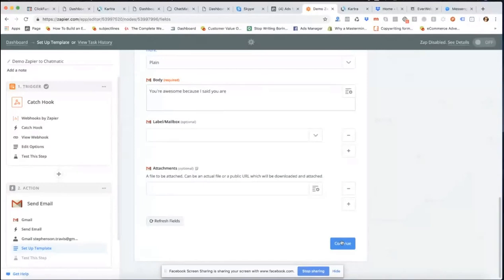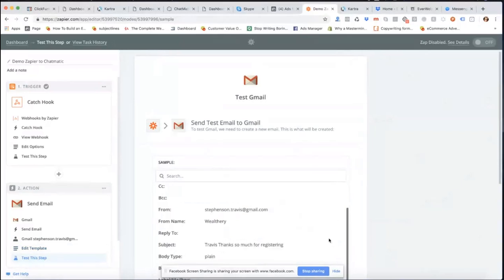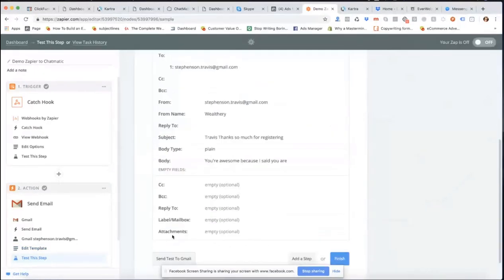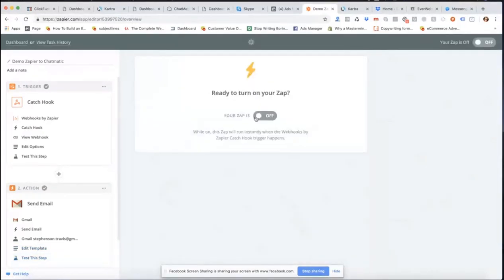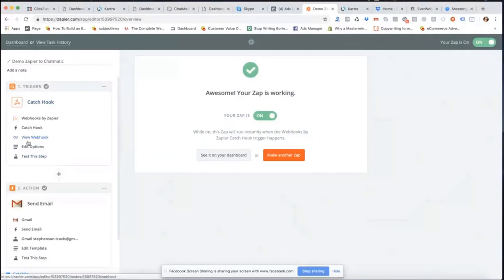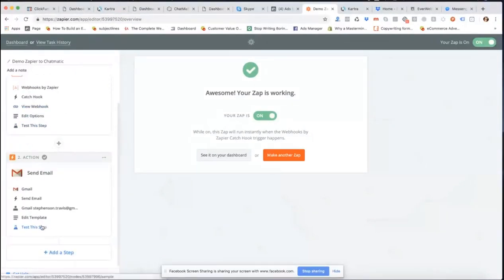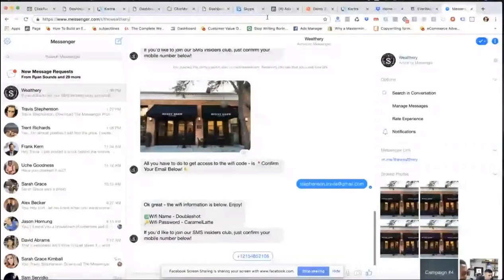And it comes from Gmail. So you don't even have to have a secondary autoresponder set up. So I'm going to go ahead and hit continue. And I'm going to go ahead and skip that test. I know that it works, and hit finish. Now that my Zap is turned on, you notice it's on now. Now we have these two steps in place. Zapier knows what information is going to come from Facebook and Chatmatic, and then this email is going to get sent out. So what I want to do is go back through this bot.